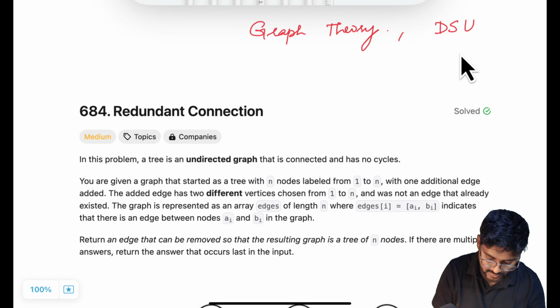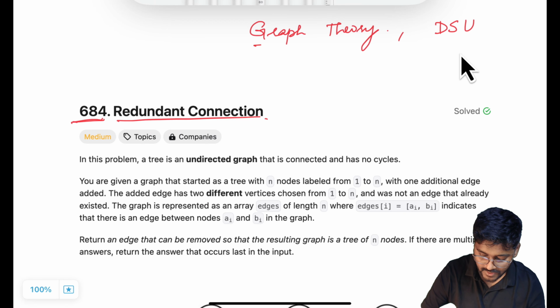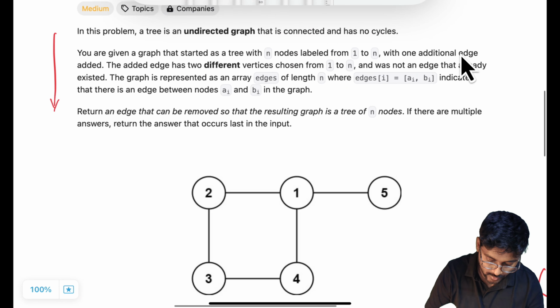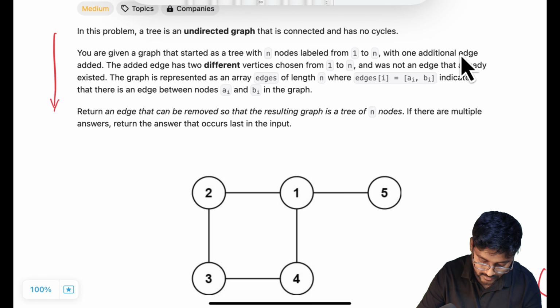Today we are going to cover this problem, LeetCode 684, Redundant Connection. This is based on graph theory, and here we will be learning the concept of disjoint set union. Let's have a look at the problem statement. Let's see what is given in this paragraph.